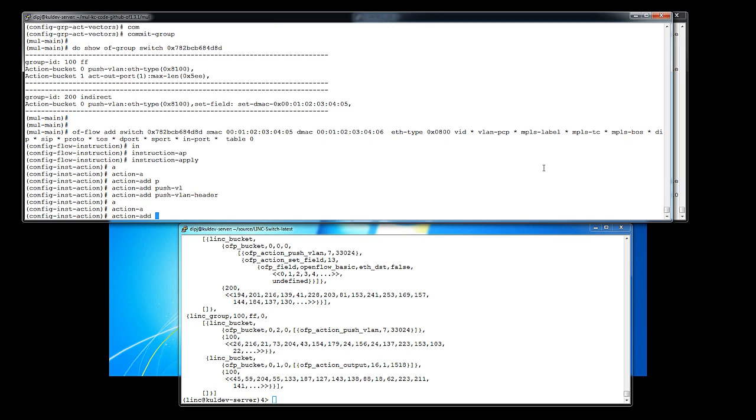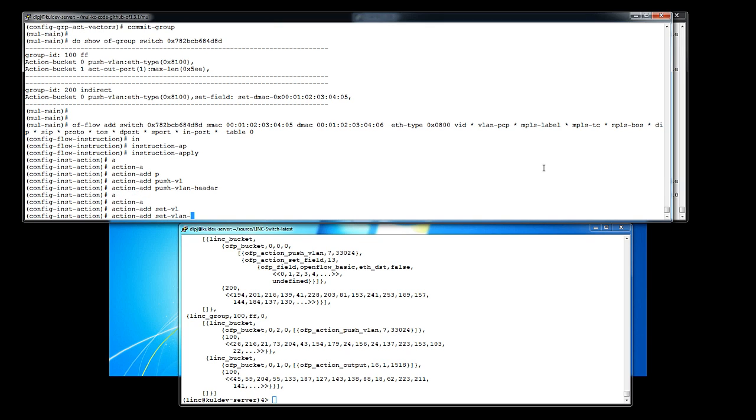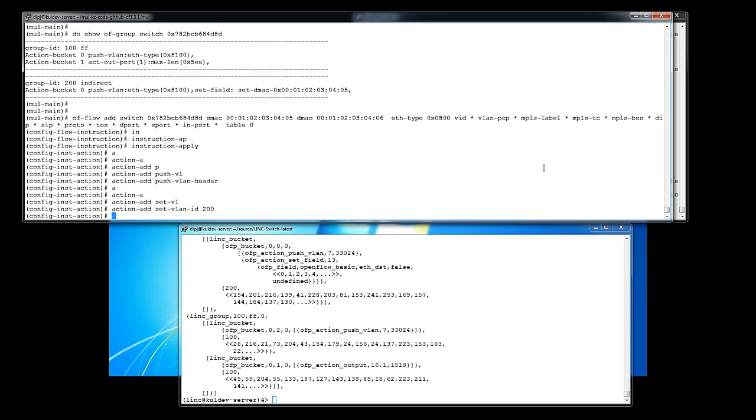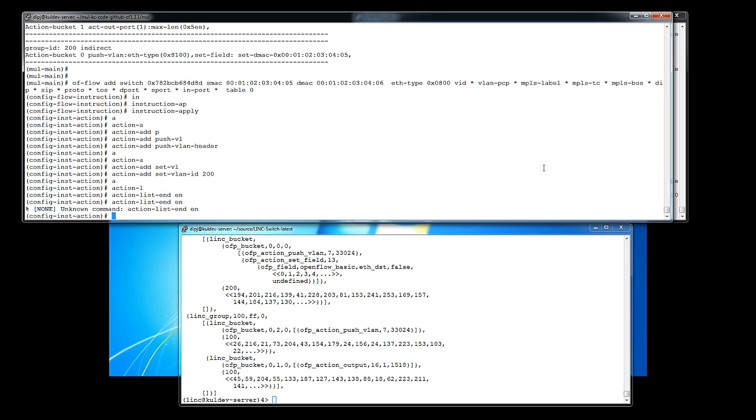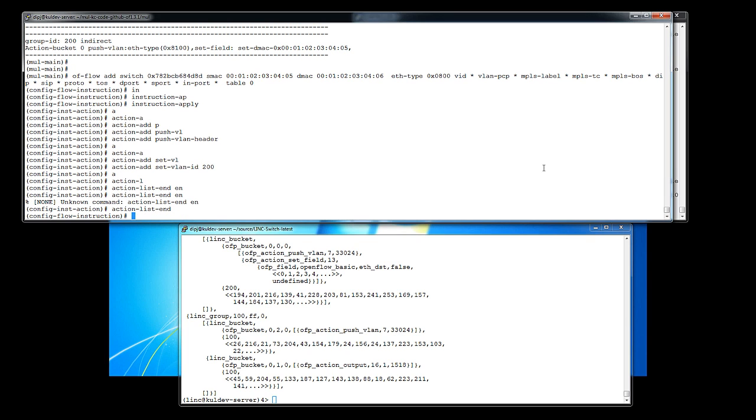Action add set VLAN ID. Point to be noted here is this is going to be the inner header because this is the first thing that we push. So say set VLAN ID 200 and say action list. Okay. So the next thing that we're going to add is using instruction apply.